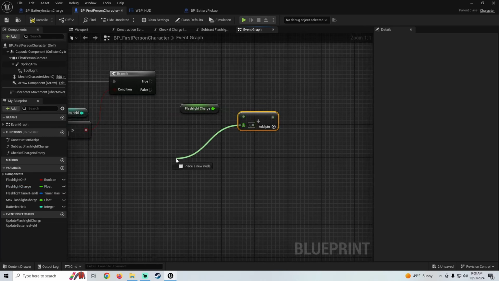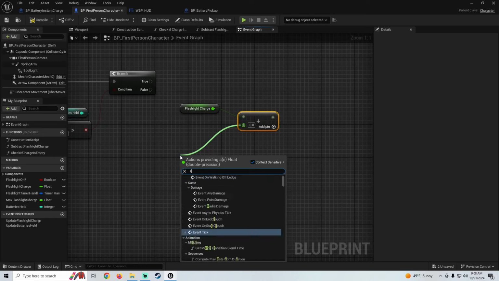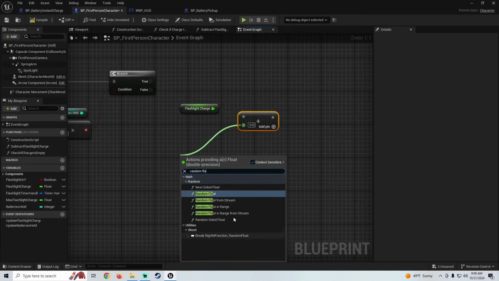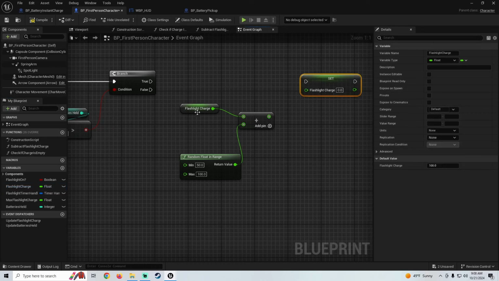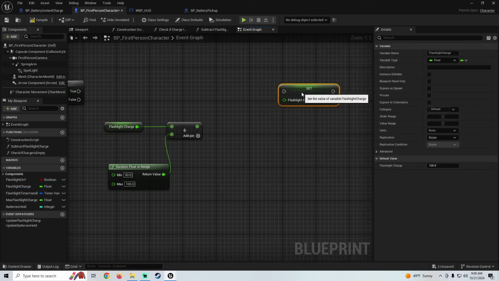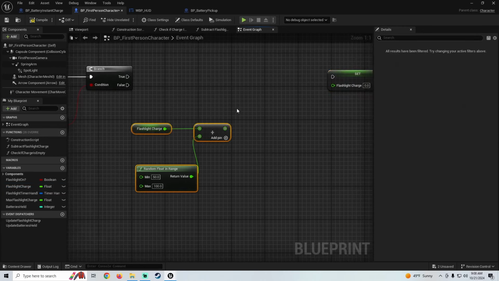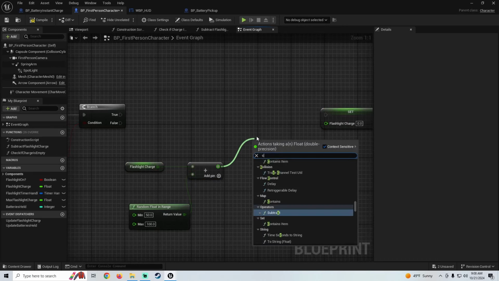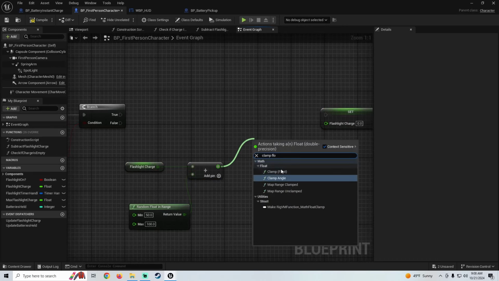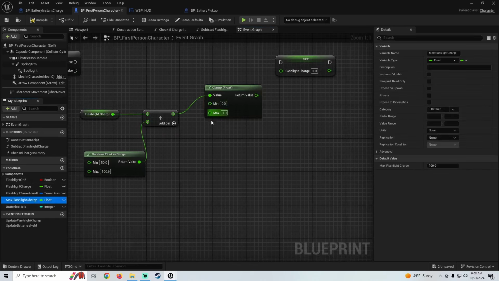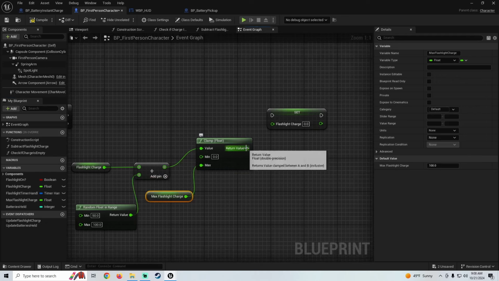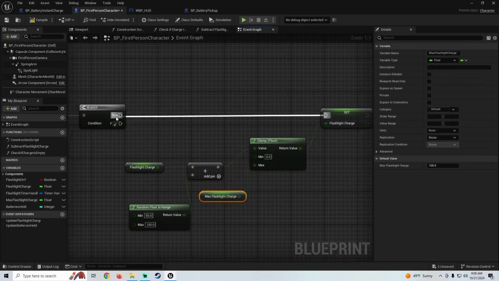And I'm going to do the same thing here. I'm just going to add a random amount. So random float in range, and I will do 50 and 100. And then we want to set our flashlight charge, and we definitely want to clamp this one so we don't go above 100. So pull off this guy, we're going to clamp float, and our min will be 0, our max will be max flashlight charge here. And then we'll plug that guy in, and we'll plug this into the true.